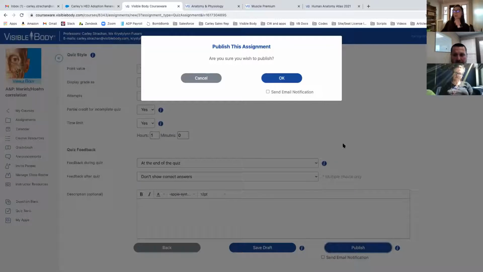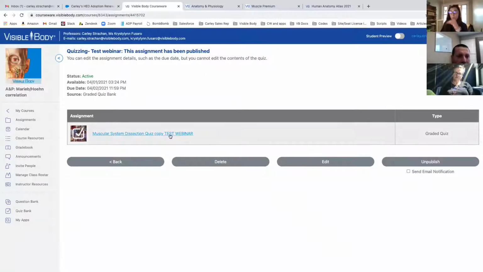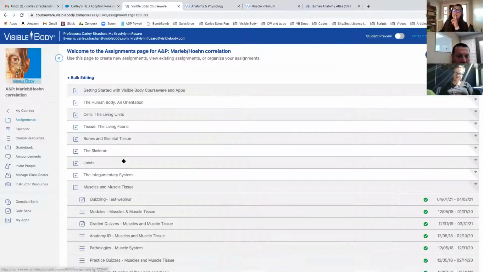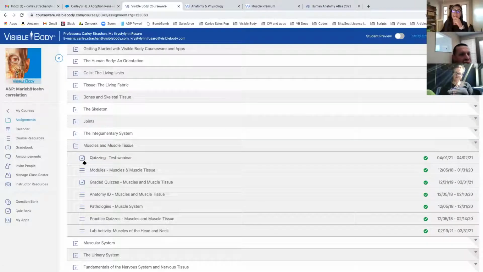So when I press publish, it gives you the option to send your students an email notification. You can go ahead and do that if you want. And then I can go ahead and press OK. And now this assignment will be under my muscle and muscle tissues unit. So if I press back here, you'll see that I have this second quizzing unit, which is the one that I just created, and it's under my muscle and muscle tissue unit.